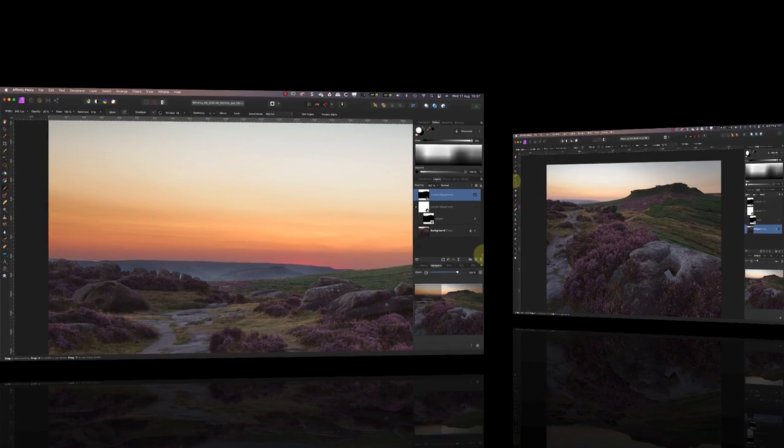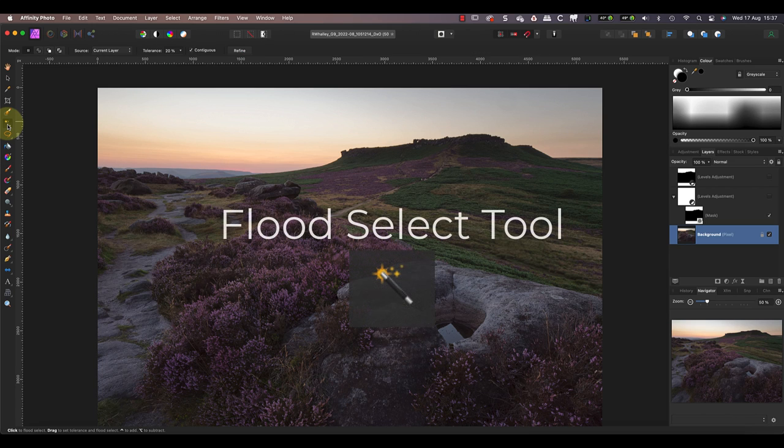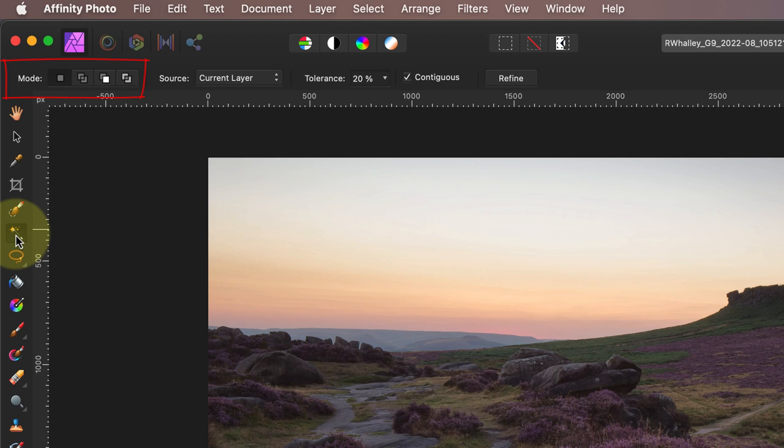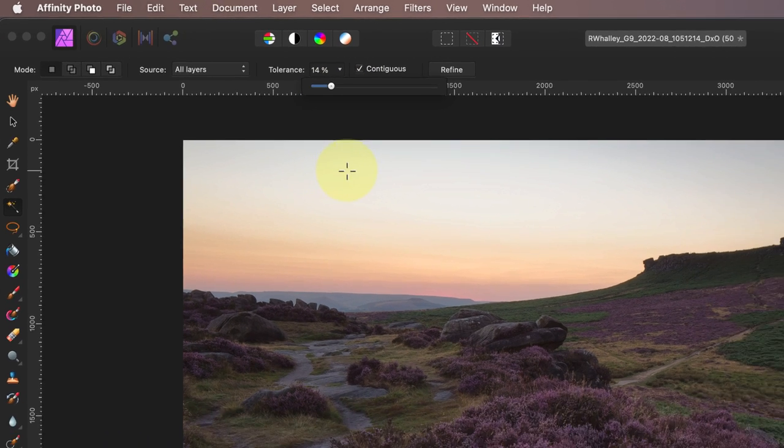Now let's look at a couple more extremely useful selection tools. The first is the flood select tool. This has the same new, add, subtract and intersect modes that we looked at earlier, but they're only shown as icons. When using this tool, it's a good idea to have the source set to all layers. The tool works by sampling an area of the image and then selecting similar pixels. Setting the drop-down to all layers means we sample all the image layers to create the selection rather than just a single layer.